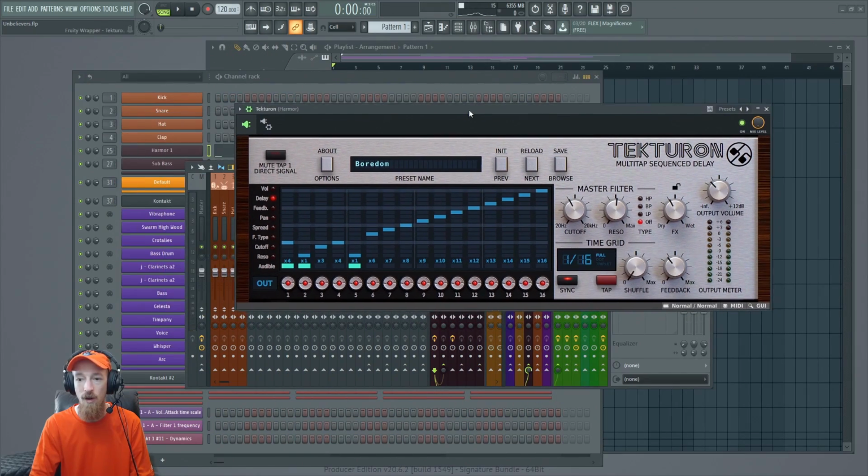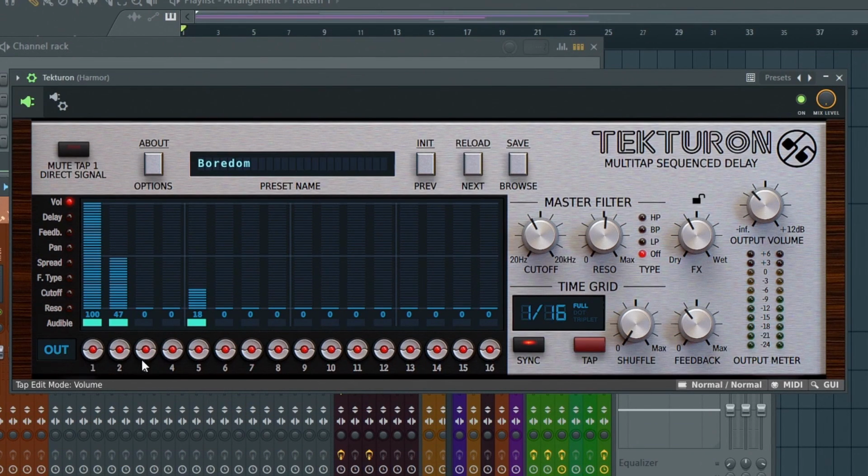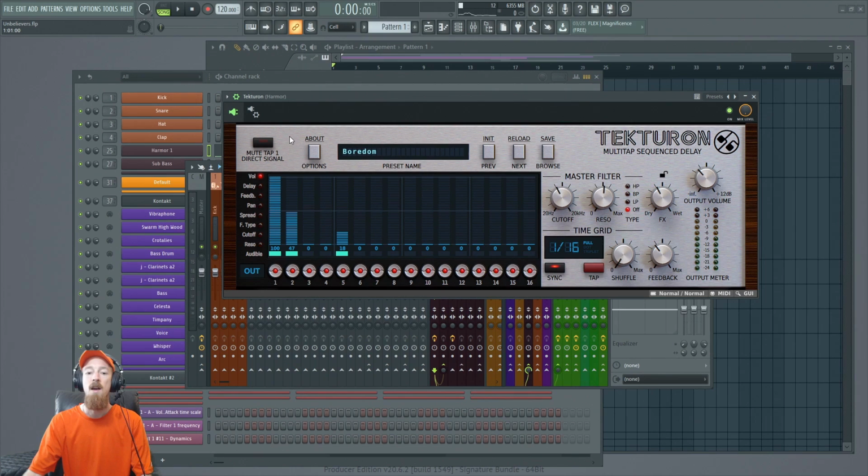So I'm using the Tekturon by D16, and it's really visual. So it's a really great beginner delay. It's actually super advanced too, so it's great if you really know what you're doing with delay as well. Basically, we have 16 delay taps, and what that means is we have 16 different delays. And so we have here just a bunch of options.